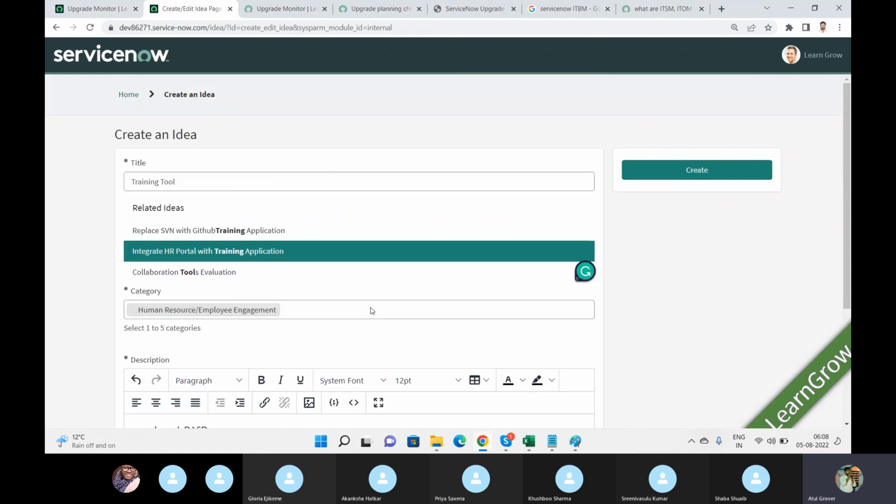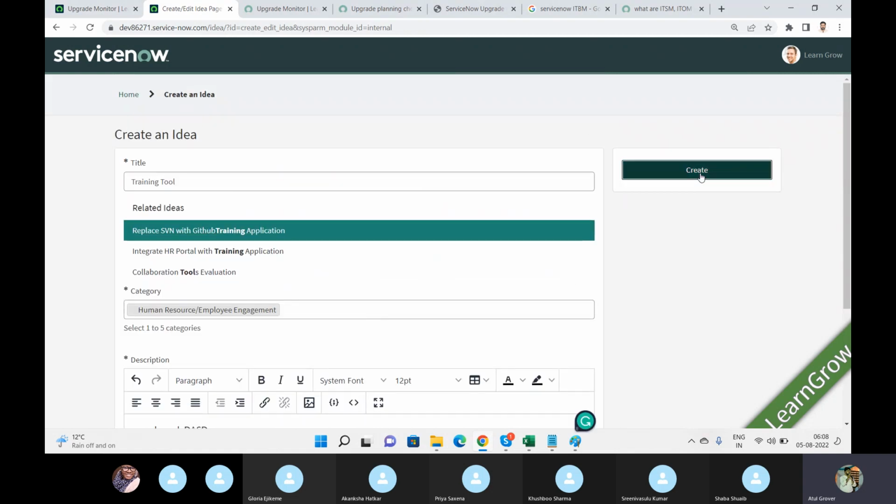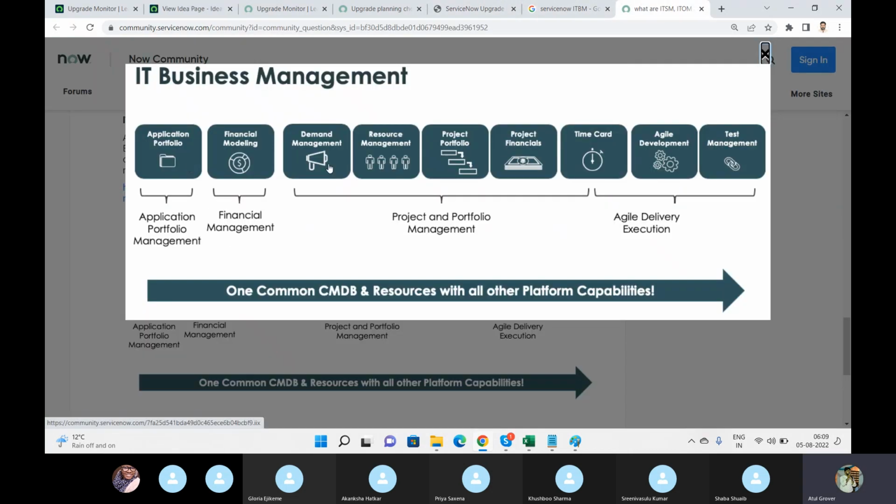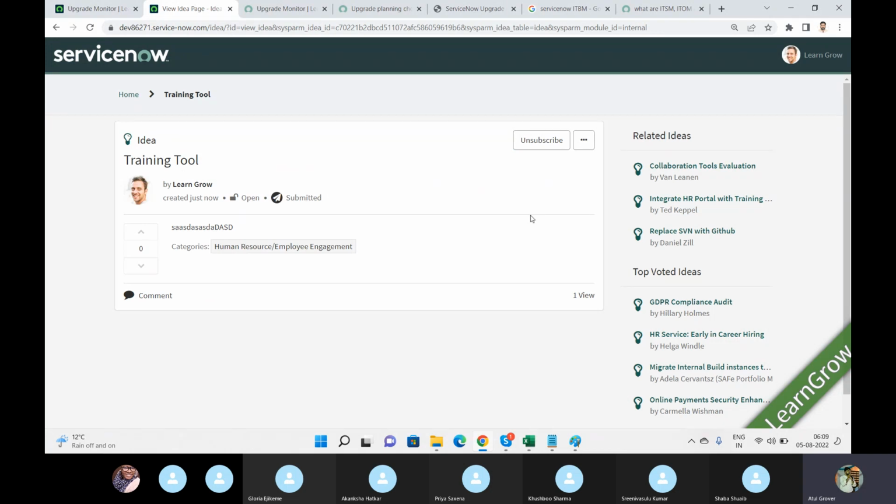To do this part, we have to install the plugin. So my idea has been created. This is the life cycle of a complete ITBM project, which we're discussing here now. Okay, let that idea get created. So the idea is created now.